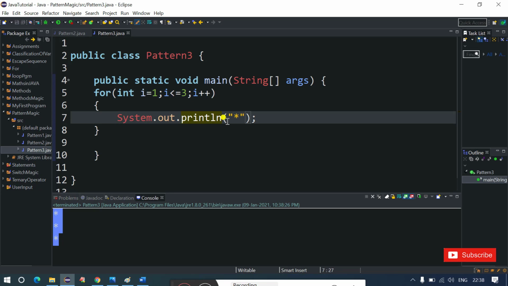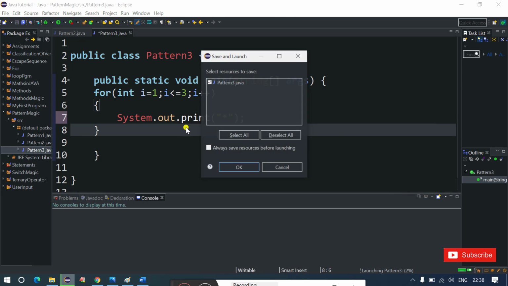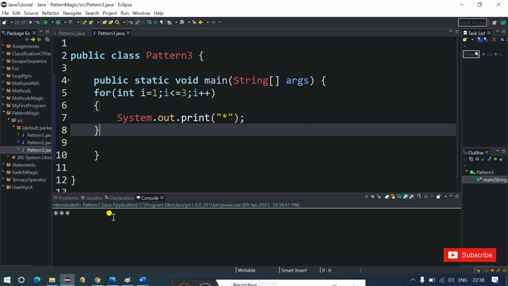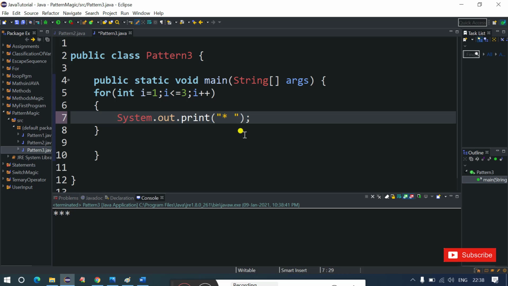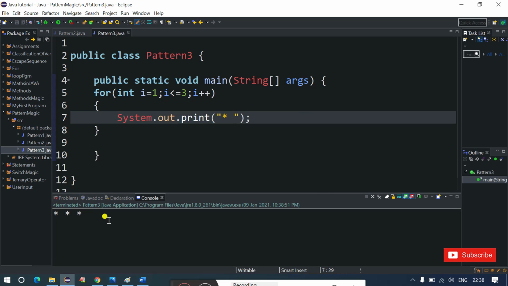And if you want to get the output in a horizontal way, then you just have to use print over here, and you just have to hit on run button, and you will get this output printed. In order to print space in between stars, you just have to put one space here, and after that you just have to run your code. Now once you run your code, this kind of output you will get printed.